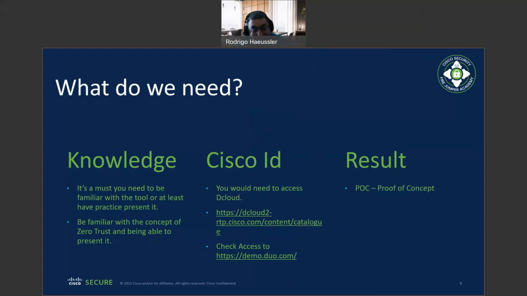What you actually need to be able to work, you will need a Cisco ID. We will be using the dCloud demo for the administration portal. And as well, you may have to check if you have access to demoduo.com. This should not require any access, but if it does, it's the same Cisco ID that will grant you the access, right?